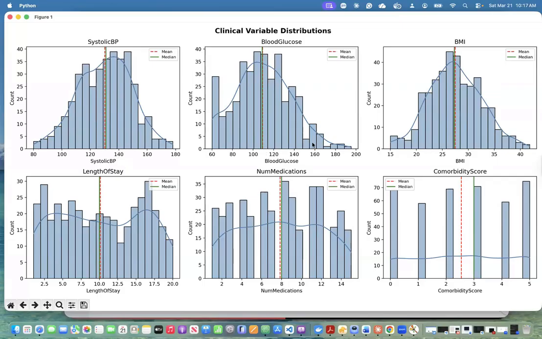And then we look at length of stay. This one is right skewed. You can see from 2.5 to 20, the length of stay is right skewed.